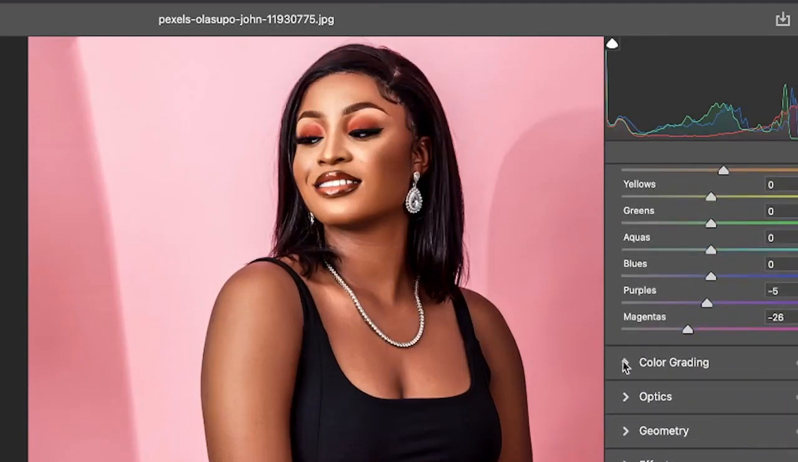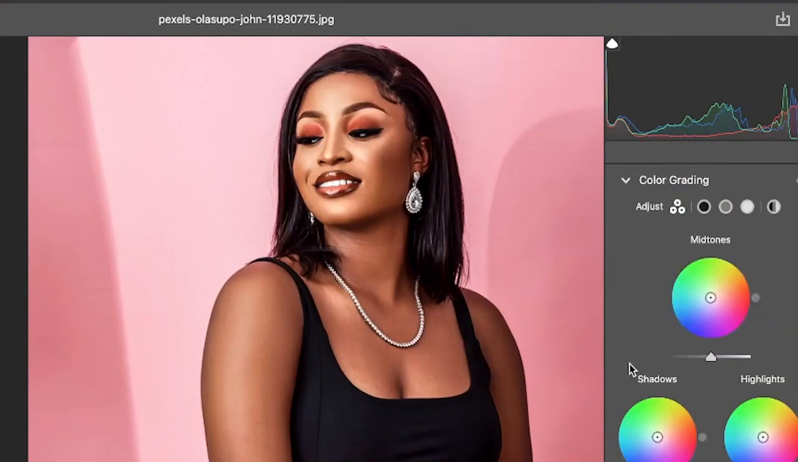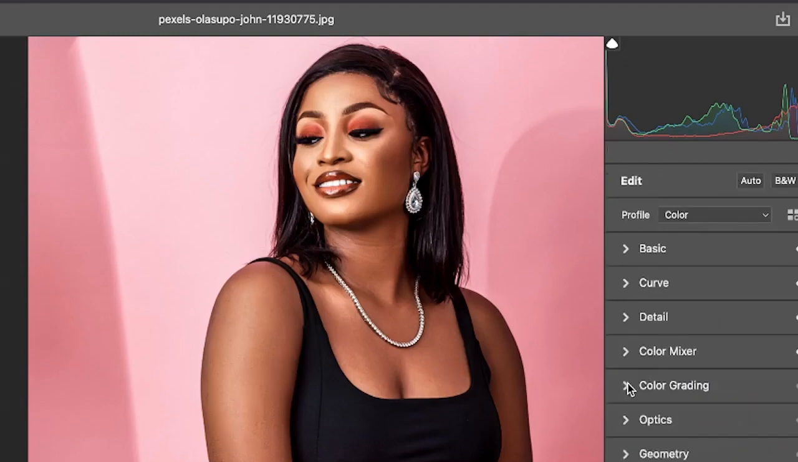And then I come to the color grading wheel. So the color grading is basically mid-tones, shadows, and highlights. So I can decide to color grade from here. But most of the time, I don't like color grading from here because you might actually destroy the picture in the process. So what I do after doing all of that, I think I'm good to go.